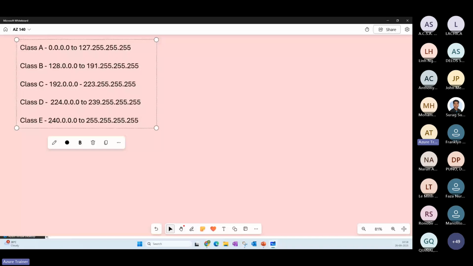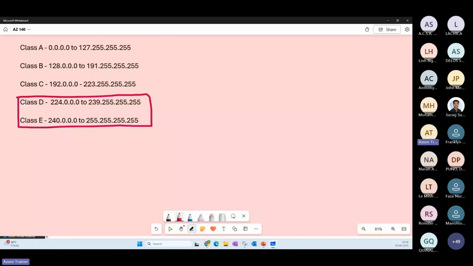And in a real-time scenario, you will not be using class D or class E for any of this configuration, because these are reserved IP addresses. You may remember that class D is used for multicast purposes. So any idea in which situation we will be using a class D IP address here?